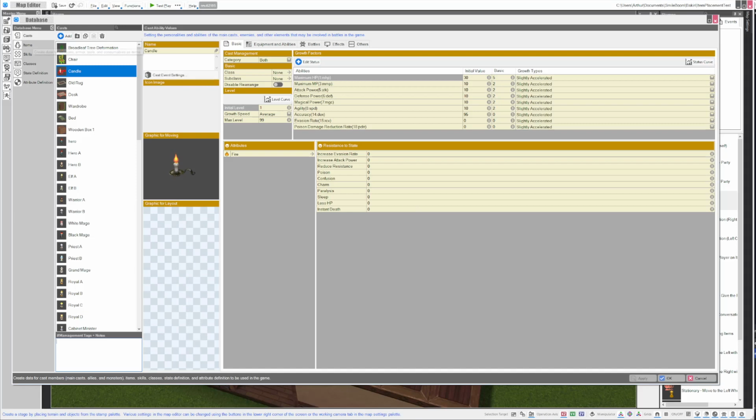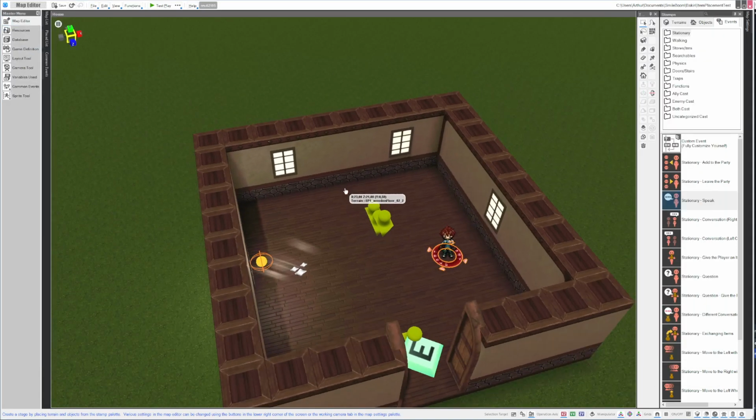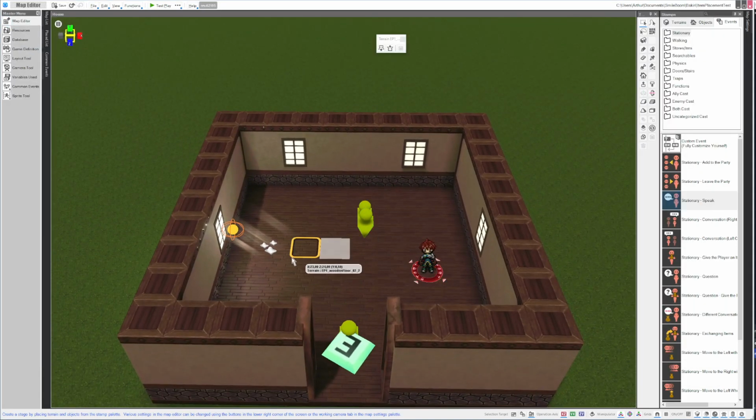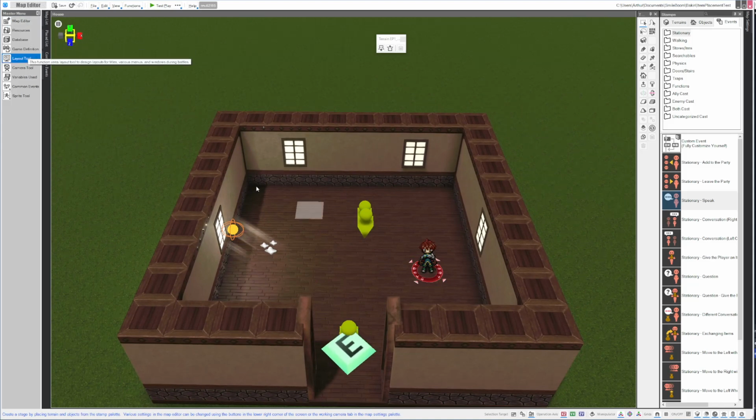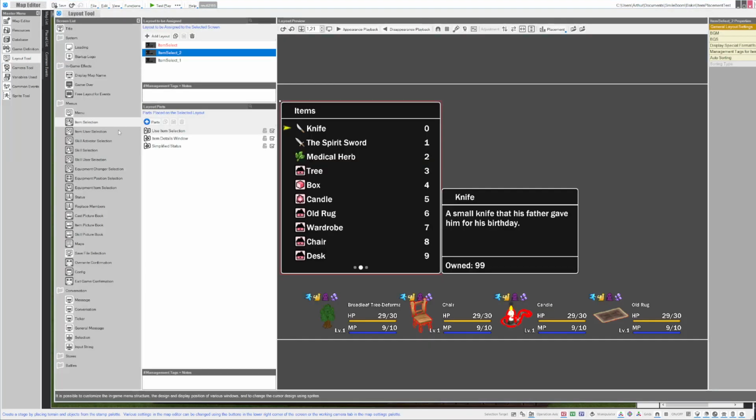Okay, so that's the work we need to do in the database. I hope you're still with me on this one. I know it's a lot, but yeah. So let's have a look at the layout tool. It's very simple what you need to do.